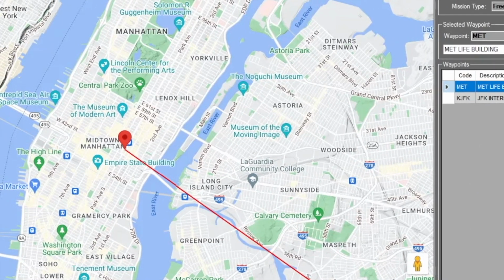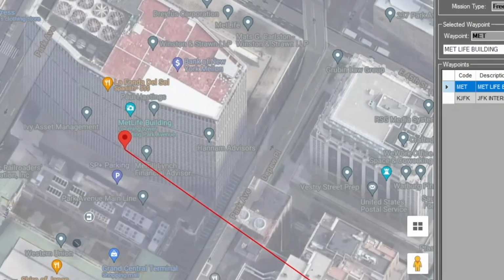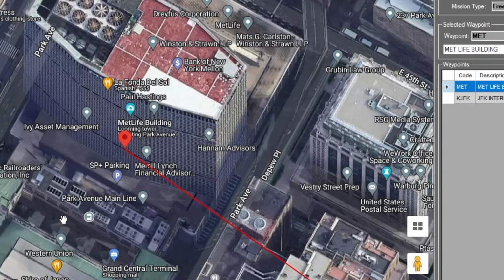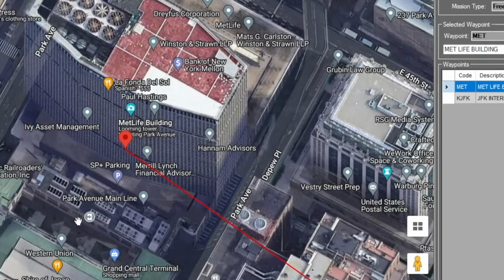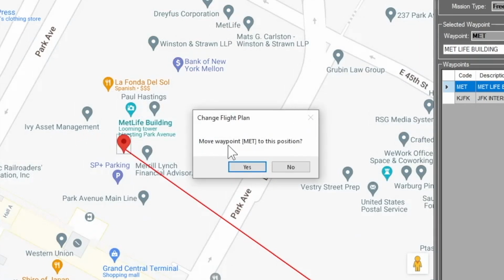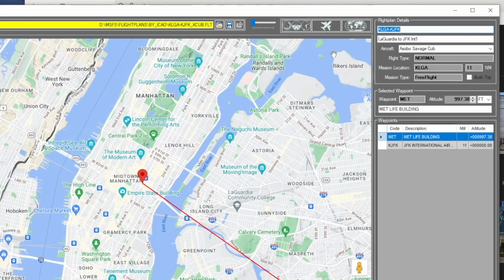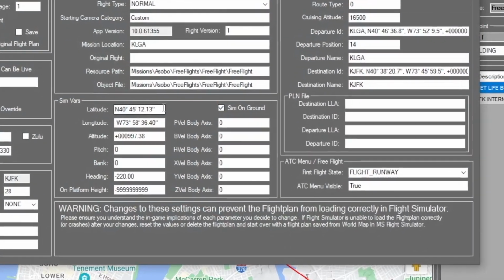And let's double check, since I messed around looking things up, let's kind of figure out where we are on top of the building. Yeah, see, because the property itself extends for a ways on both sides before the skyscraper itself. So we kind of need to be right where we're at, I think. So I'm going to move it. And do I want my aircraft placed to that position? Yes, I do.